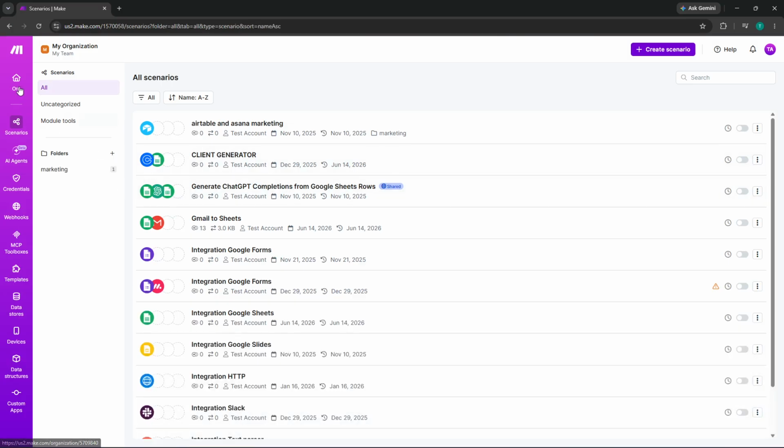And there you have it, a fully organized Make workspace that saves you time and prevents costly mistakes.